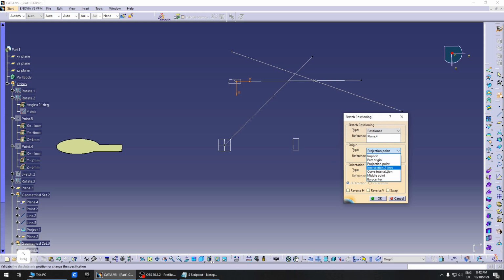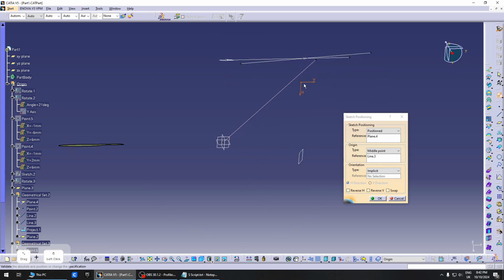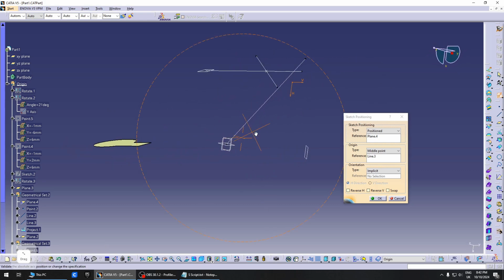Intersection, two lines. You can choose two lines and it'll create an intersection between them, and it'll use that as the origin. Curve intersection. We'll talk about this a little bit later. First, let's talk about the middle point, which is kind of similar to the intersection between two lines, but it only uses one line, and it will just pick the middle point and project that onto your plane. You see, this point is actually on my reference plane.